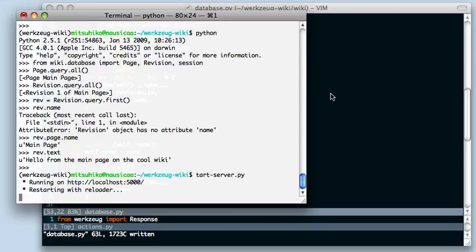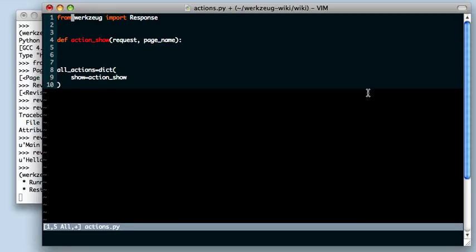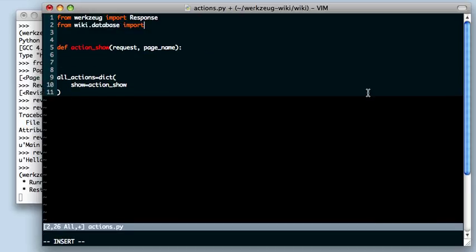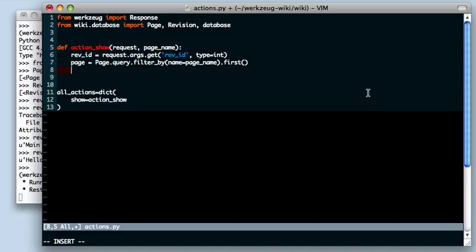Now we can implement our action model. For this we have to go back to our actions file and import from the database model the revision and page object and the session object, which is used to commit the session. Then we get the revision ID from the URL parameter as an integer. If the URL parameter ref ID is not given or not an integer, it will be none. Then we query the given page. So we query for page equals page name, and we take back the first result and store it as page.